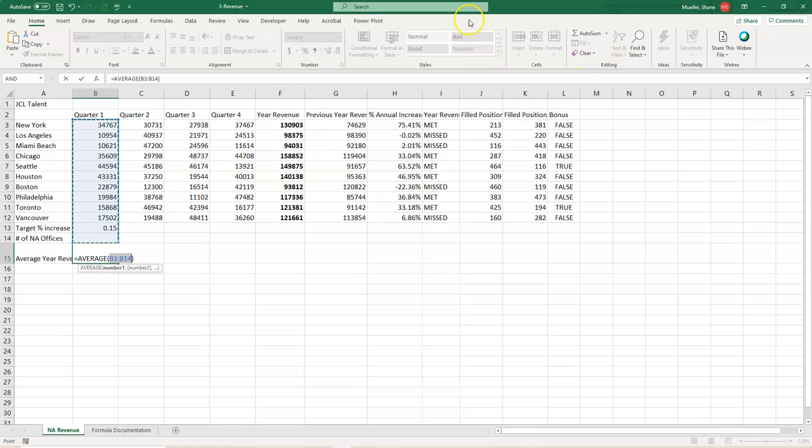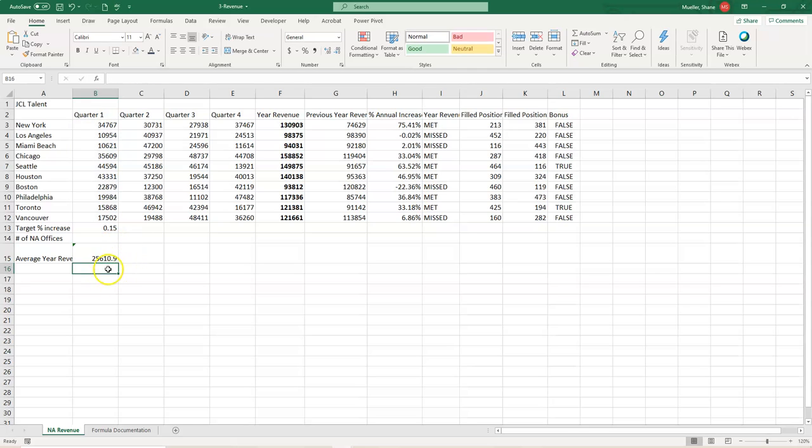Now I want to select the range F3 through F12. I don't want to include this target increase. So I'm just going to click on F3, drag through F12, and then release. So I've got equals average B3 through B12. And I'm going to click Enter. And there we've got 25,610.